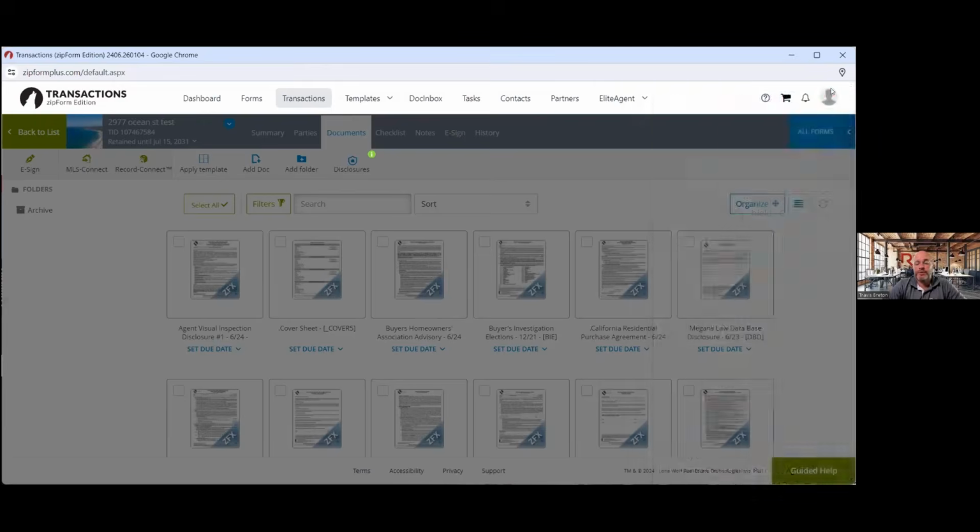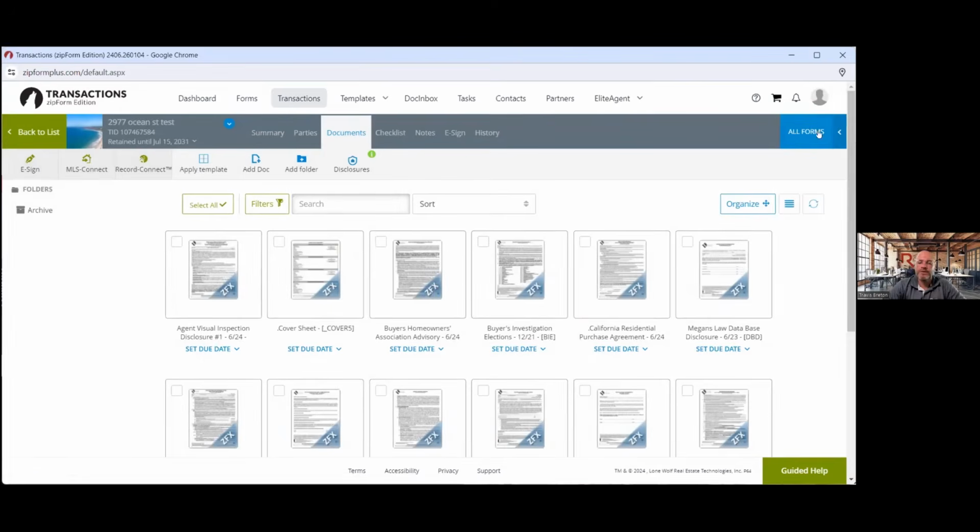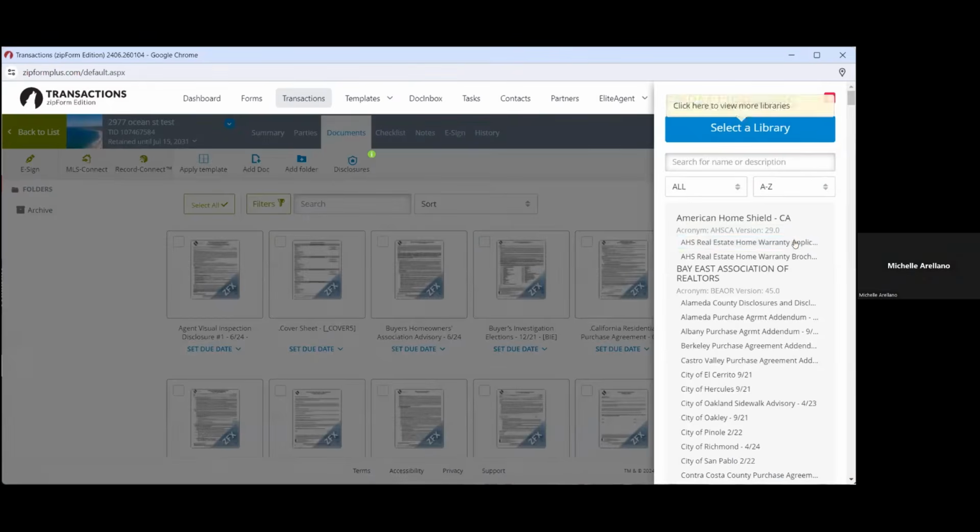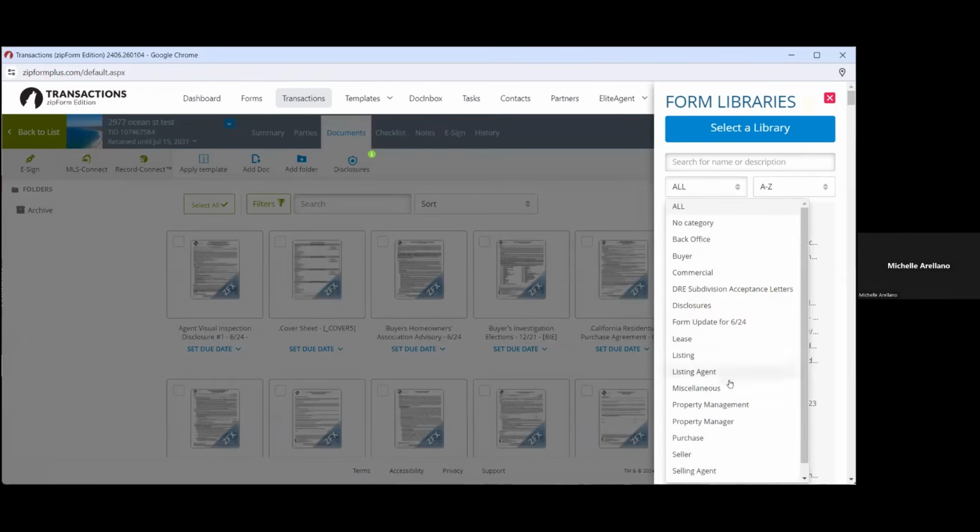Yeah, it does bring up a lot of extra forms though. So it does make it a little harder to sift through, I guess. You can also sort them through the little "all" dropdown right there if you want to. Be specific, like for listing or sale or something like that.